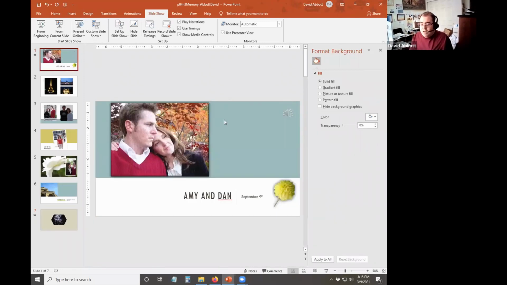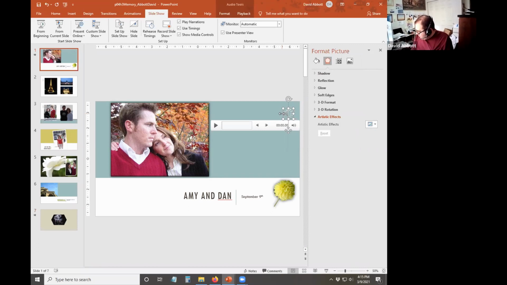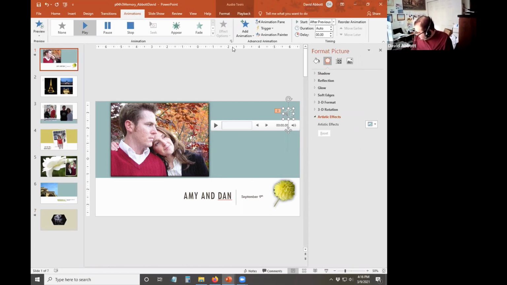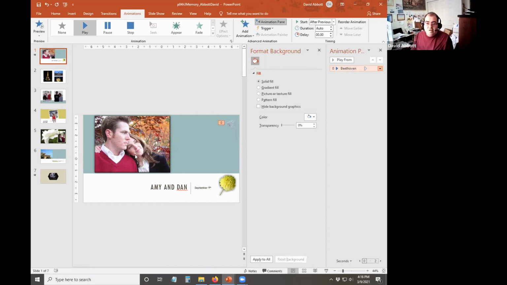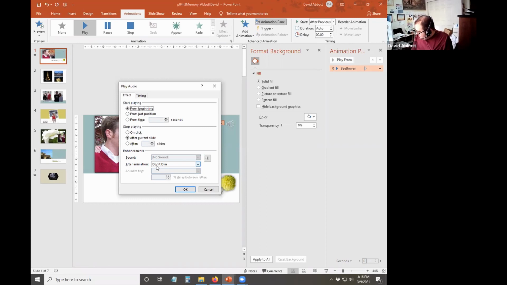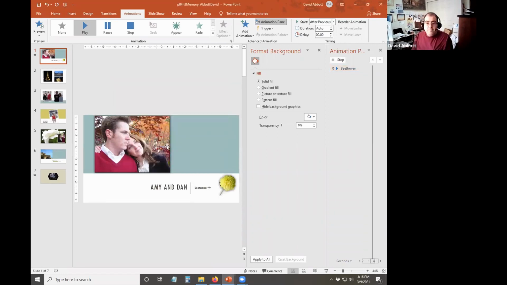So what we're going to do is click on the slide icon. And this time we're going to click on the Animations tab, and then bring up the Animations pane. We see the Beethoven file right here. We're going to click on the arrow on the sound, then click on Effect Options. It's going to bring up this dialog box. This time we want it to play under the Stop Playing section. We want it to stop playing after 6 slides. So then we'll click OK. It's going to automatically start playing and preview, that's what you want.